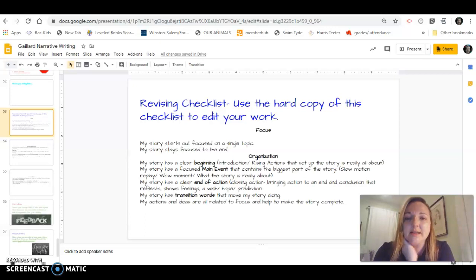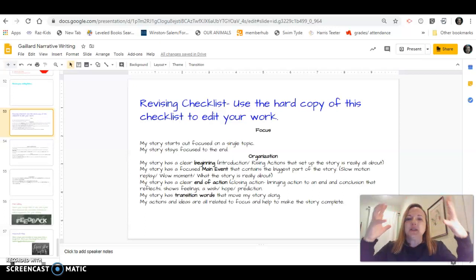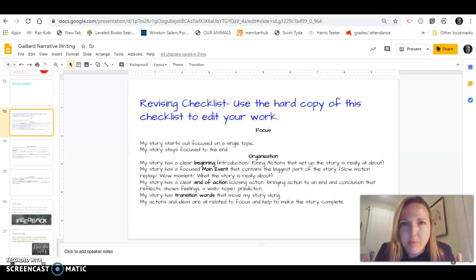Your story's organized. Does it have a clear beginning that sets up the story for the rising action? You're building it up. Does it have that main event, that biggest part of your story, right? The climax, and you've told it in slow motion with all that imagery and all that detail where people feel like they're part of your amazing story, right? Does it reflect the feelings that you had in those moments?